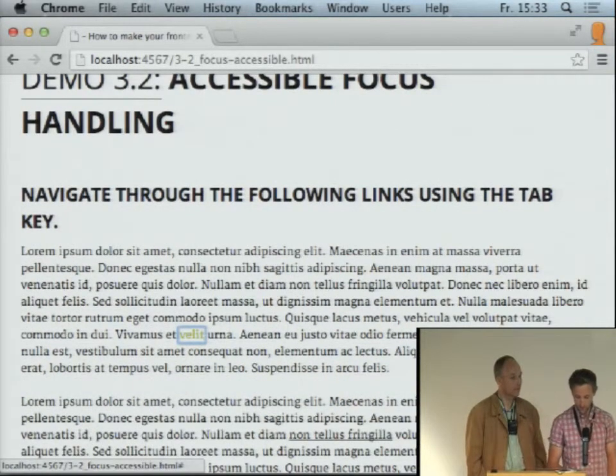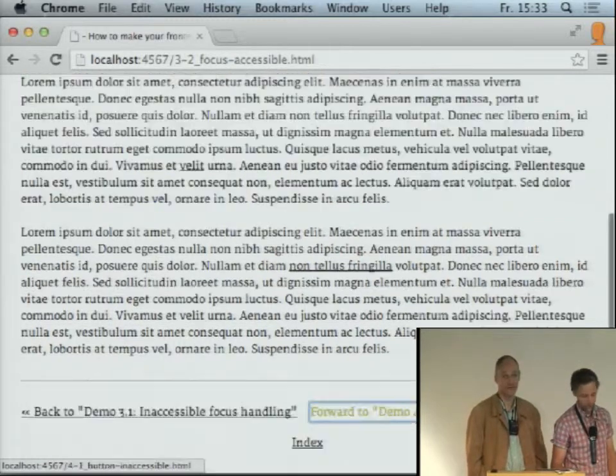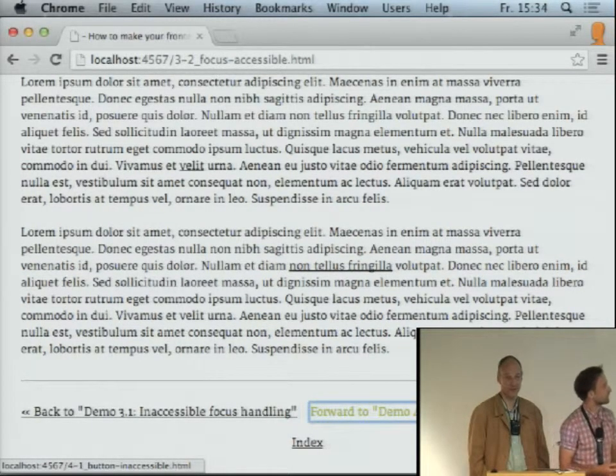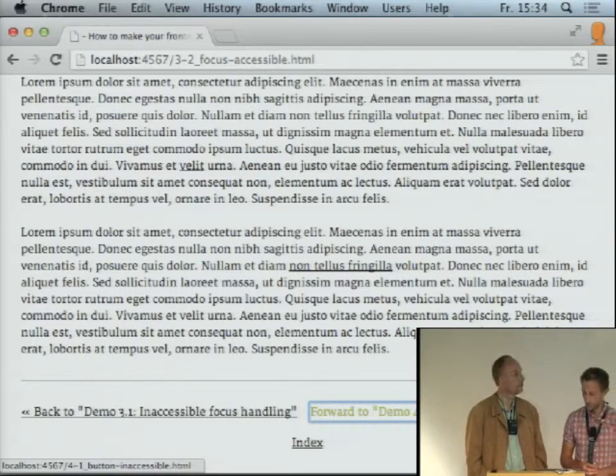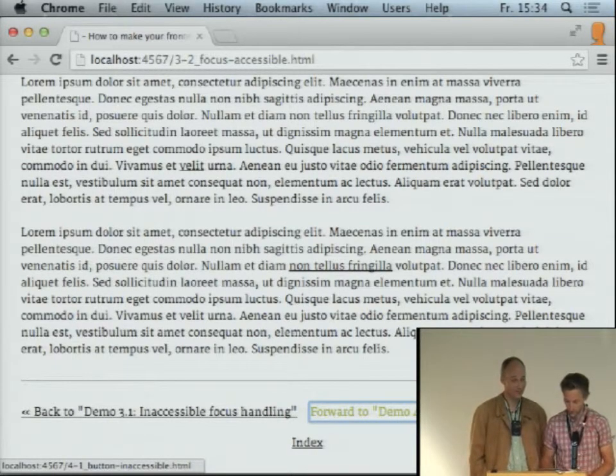Now the correct example would be something like this. Best solution, use the native outline, which looks different from browser to browser. And in addition, you can apply the hover styles to the focus pseudo-class or pseudo-selector, so you have additional visual clues that something is focused.